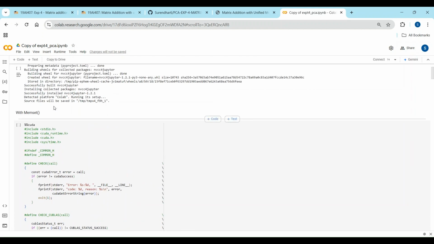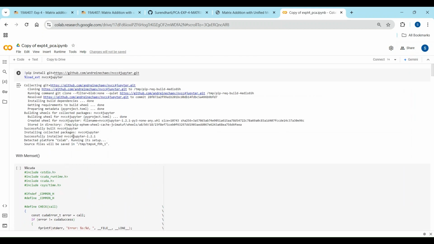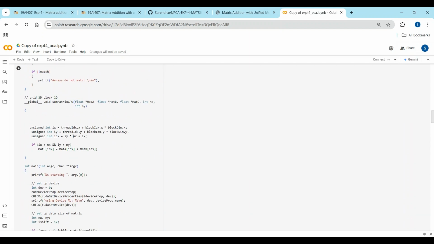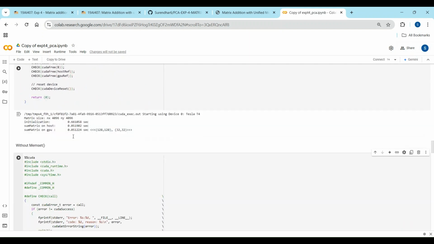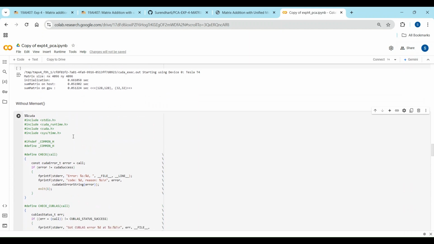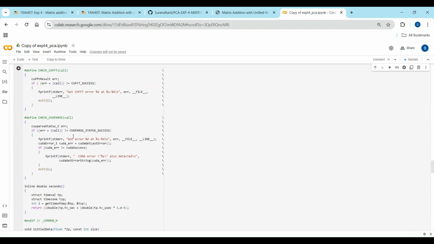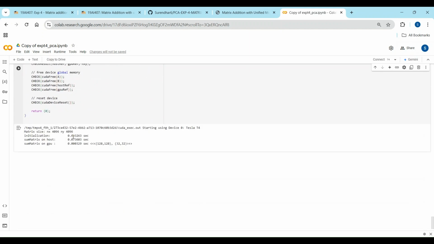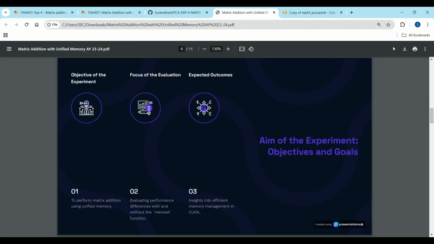This is the program with the memset, where the output can be given and the output has been taken. And the next one is without a memset, where we use this program, so the output can be taken here.